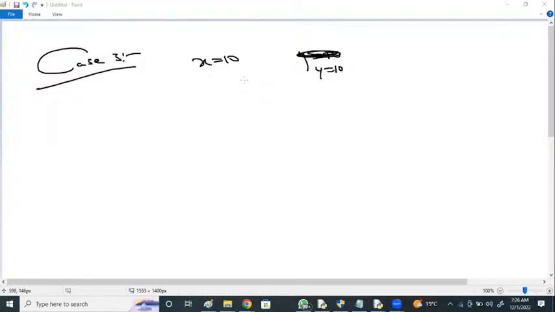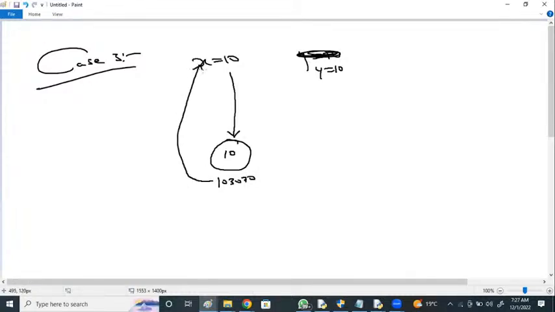Two objects? Observe carefully here, only one object is created, with value 10 at address 103070. This address is given to x. Before creating an object for y, it checks whether an object with value 10 is already available. If already available, the same address will be given to y. Don't think that one more object with value 10 gets created.